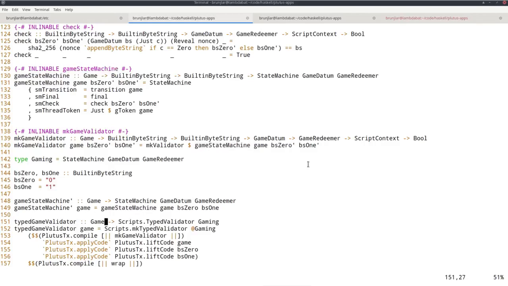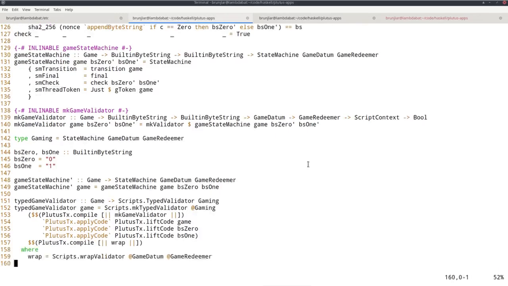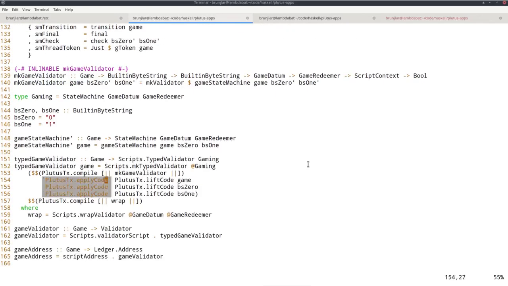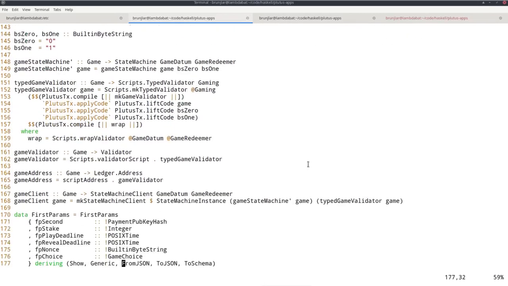Now this is exactly as before, so the same boilerplate we had before, except now this make game validator has been defined here using the state machine mechanism instead of doing it explicitly. And game address is the same. Game client is a new thing. Game client is a state machine client. And this is basically what we need to interact with state machine from our wallet, from our contract monad.